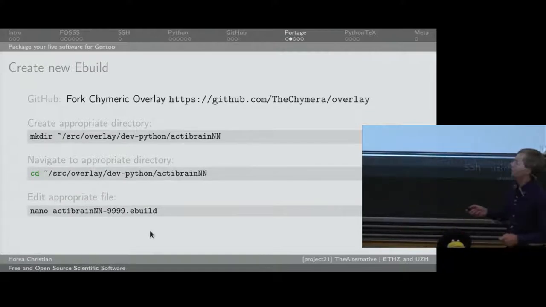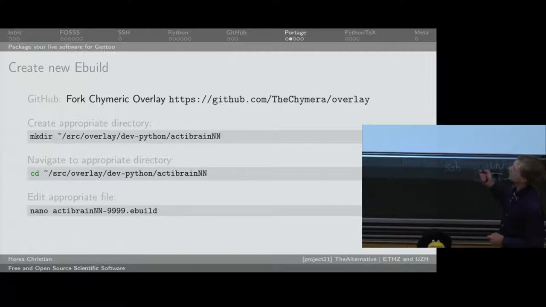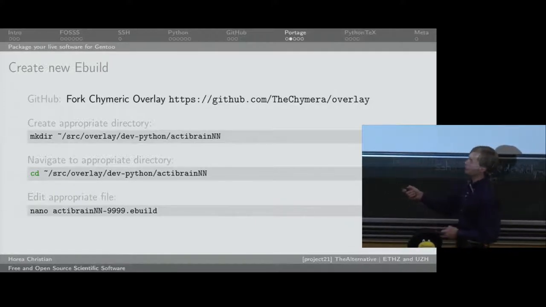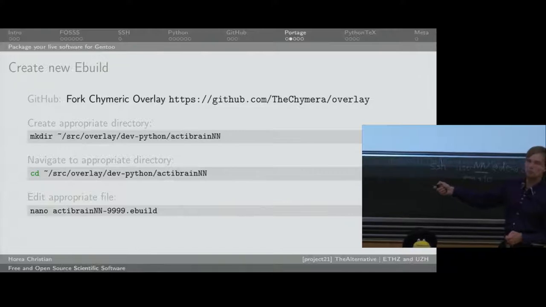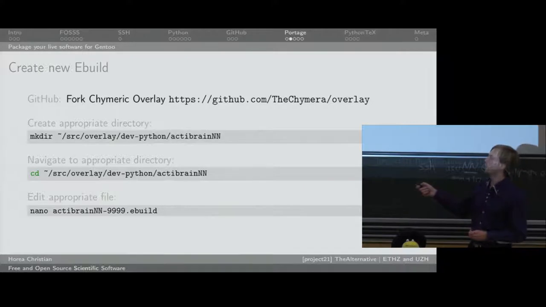So after you did that, yeah? So for chimeric overlay, we already did that. You should create the appropriate directory for this ActiBrain package, yeah? So you should type mkdir, tilde for your home directory, src. That's where you keep all of your source files. Overlay is where you, hopefully, cloned my overlay into.